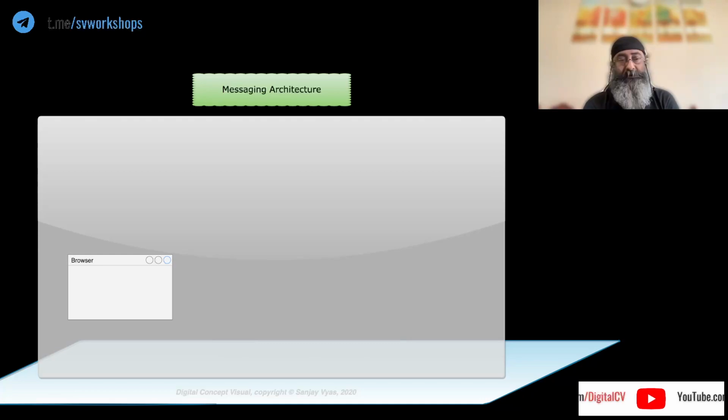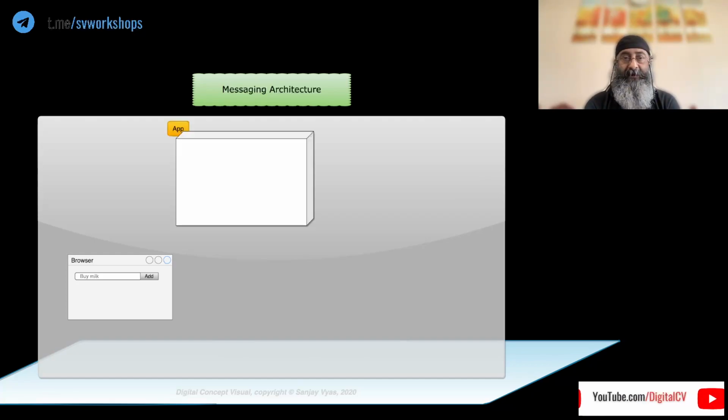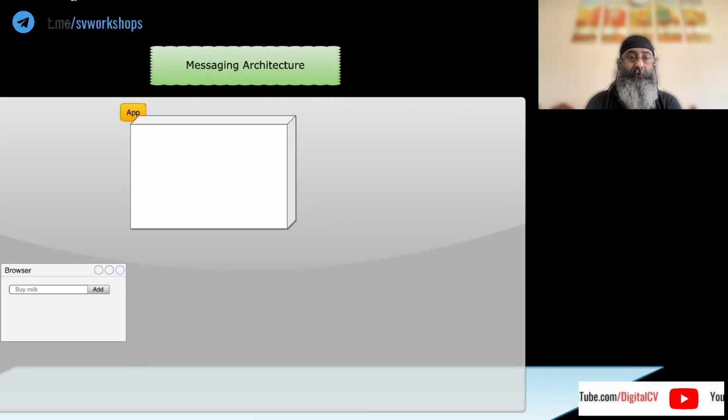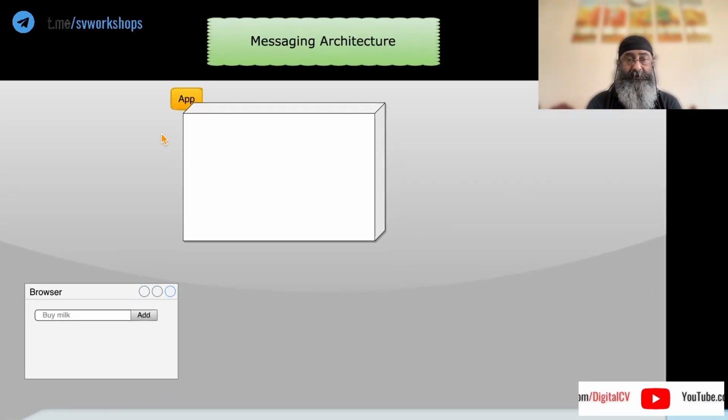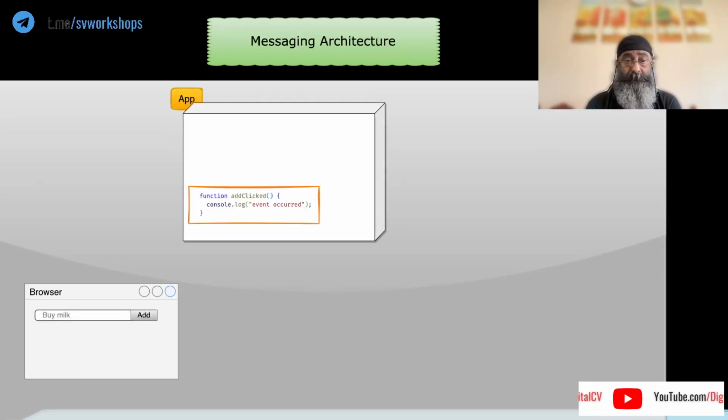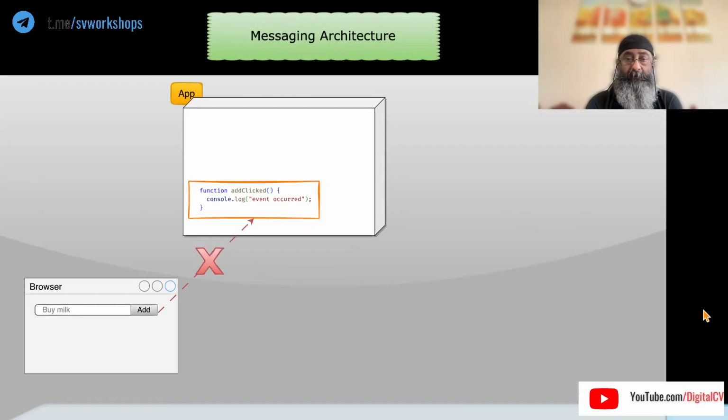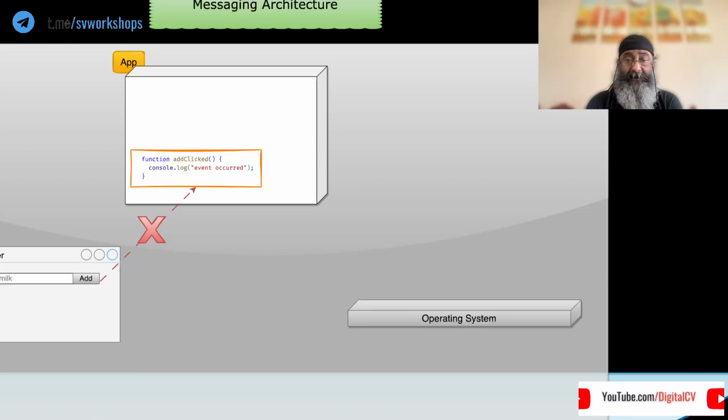When an application creates a window, and when some interaction happens with the window, we tend to feel that the window directly communicates with its application. But this is not so. For example, if click of the add button has to call a function, we think this is what happens. Nope. Instead, all communications must be sent to the operating system first.